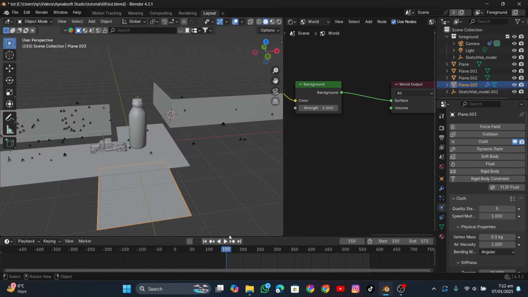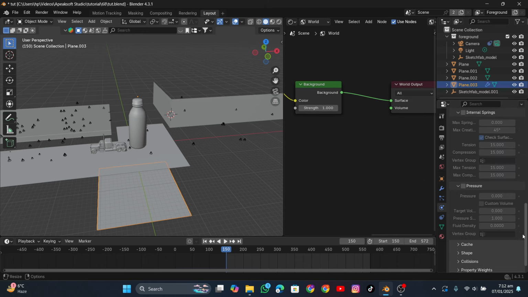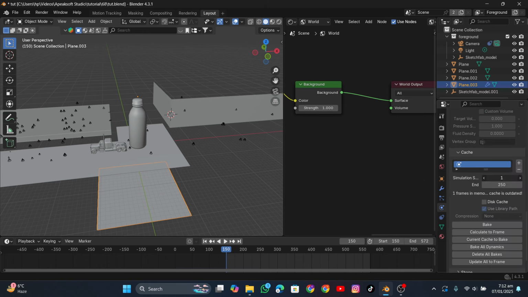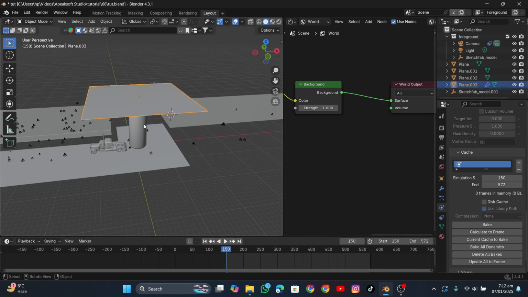Oh, okay. So it doesn't really work. Just scroll down to cache and set the starting frame to 150 and the ending frame to 572 maybe. Yes, 72, I guess. 73, okay. Reset it and it's going to work.